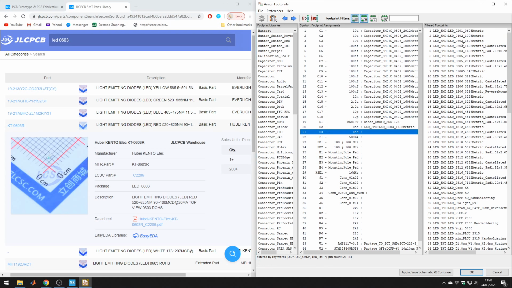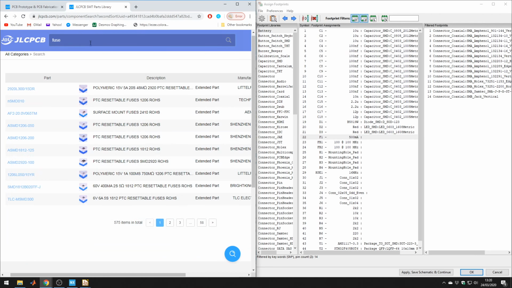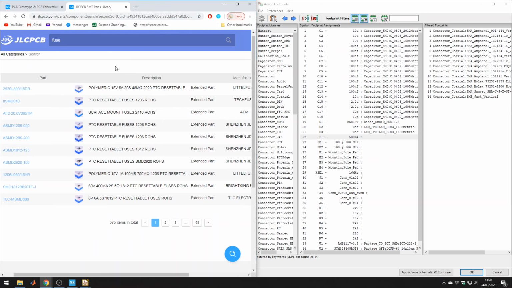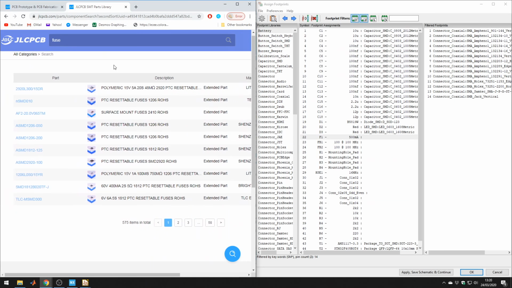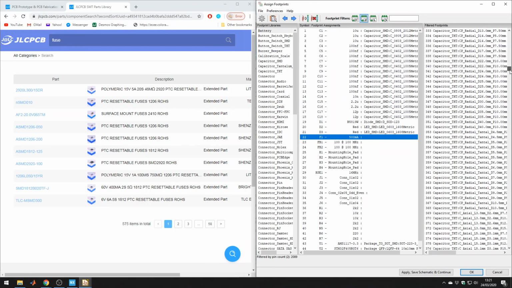0603, SMD, perfect. Now fuses are a bit annoying with JLCPCB. They only have them as extended parts, which is a bit frustrating because fuses you pretty much need in almost every design. So hopefully one day there'll be basic parts. But here you can see the different sizes, 1206, 1812. What I tend to do, I have a whole stack of fuses at home. So instead of paying €3 every time I need to order a board with a fuse, I just solder them on myself.